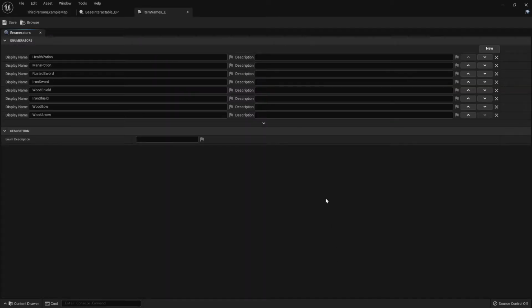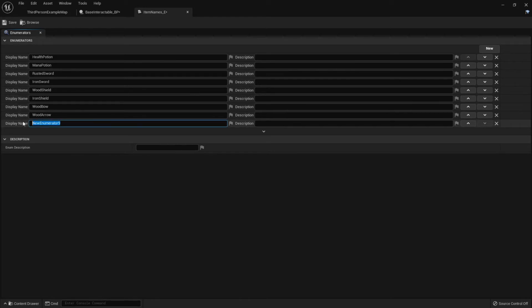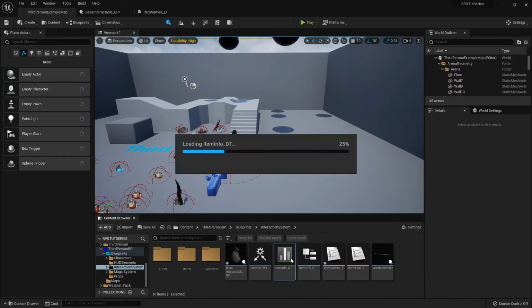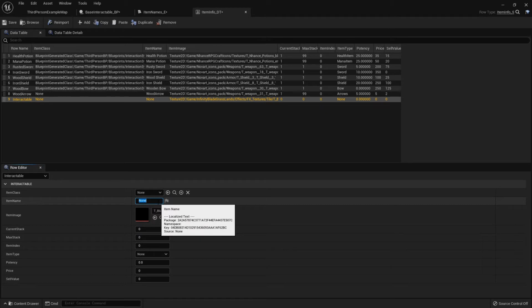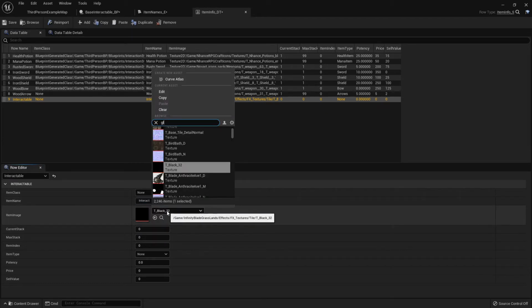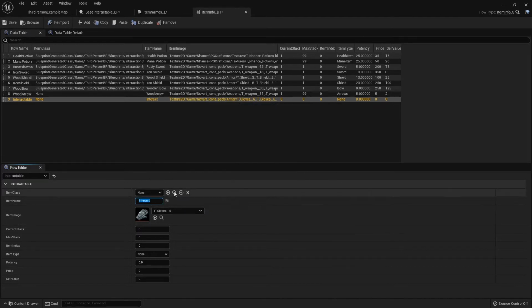So I'm going to open up my item names and add a new enumerator. This one will be called interactable. Now in my data table, I'm also going to add a new row. Same name, interactable. And if you remember, our on-screen prompt pulls the item name and the item image, so I'm going to establish those. The item name, I'm just going to put interact. And for my image, I'm using this picture of a glove that I have.